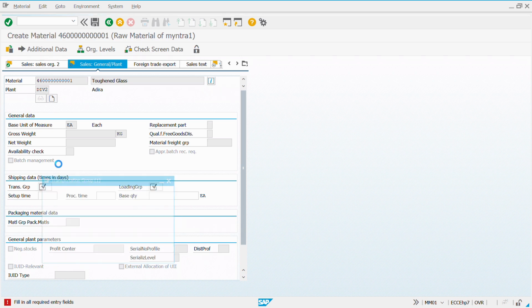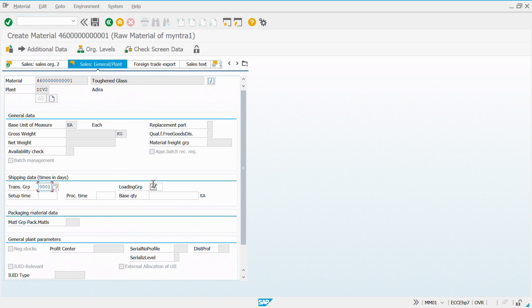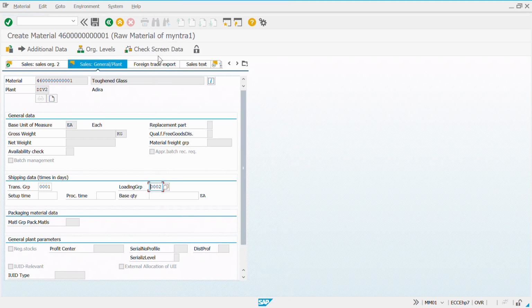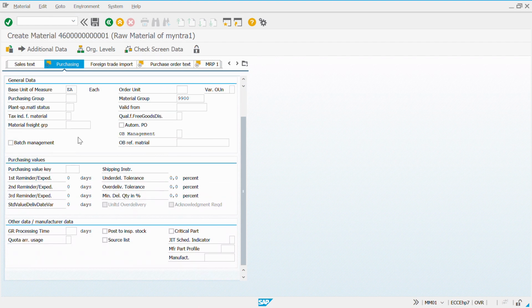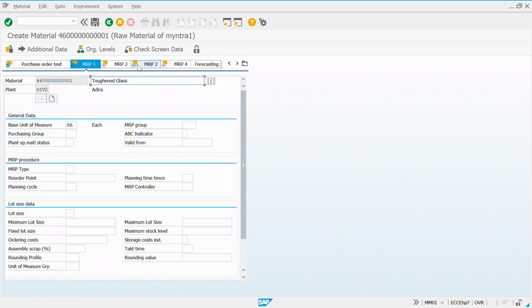So here I select the transportation group, like how am I supposed to get it. I say on pallets. Then the loading group, like how are you going to load it, through forklift or how? I say forklift. Enter. Then here, if you see there are many things, just click enter. Then go to MRP one. Again, enter. It won't allow you to go. It will say please give the MRP type.